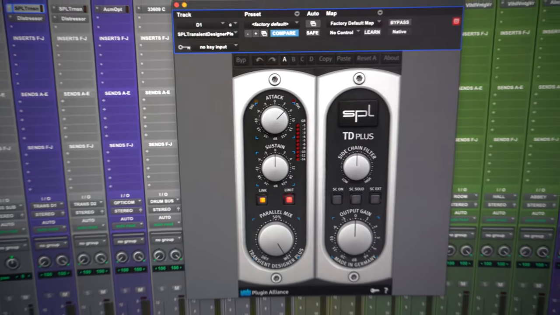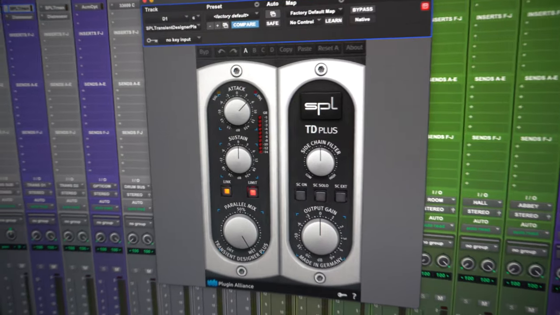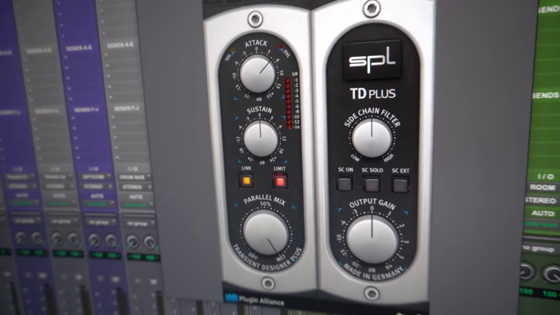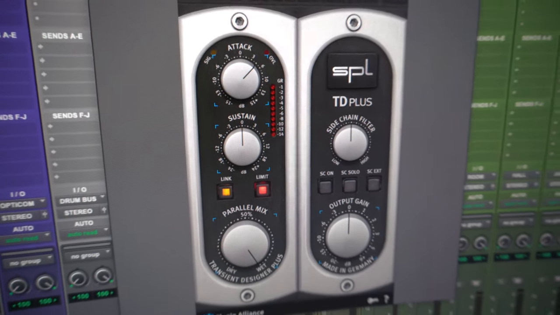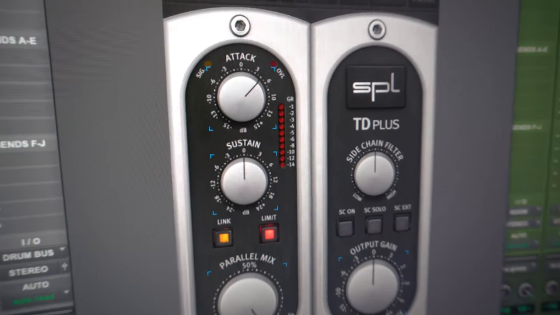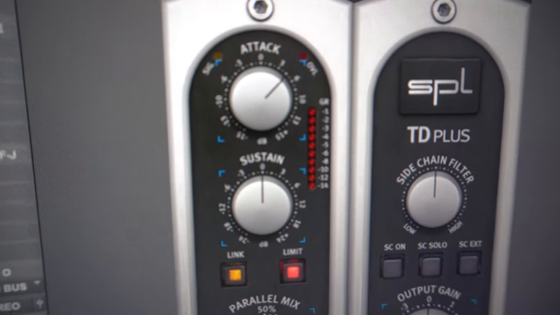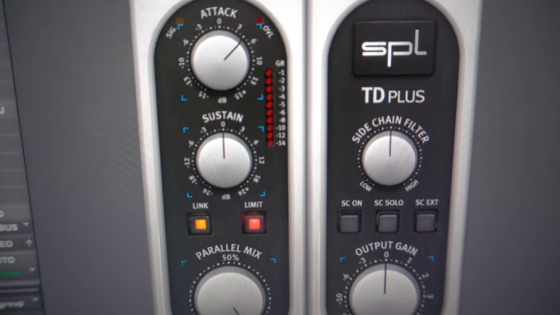So what are those plugins? Well, number one is the SPL Transient Designer Plus. The Transient Designer allows you to control dynamics independent of the overall level. It can transparently shape the attack and sustain characteristics of the instrument you are working on. The attack and sustain knobs are the primary controls of this plugin.